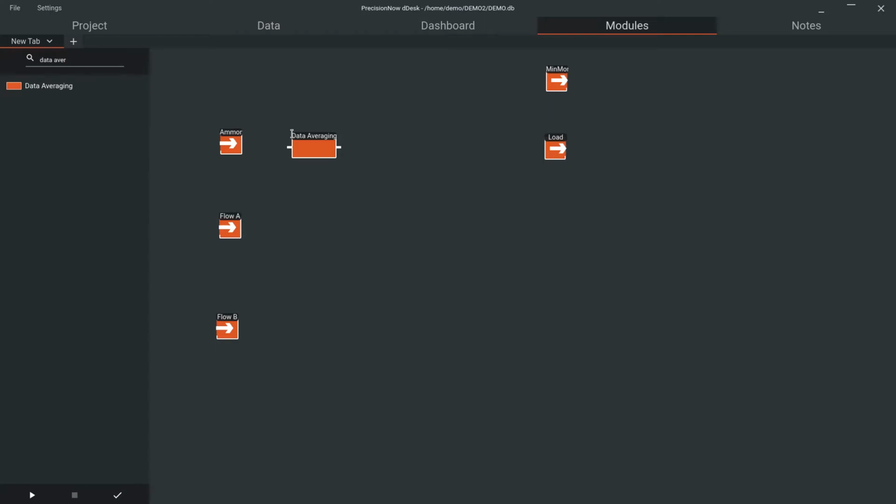When you hover over the input, you can see what type of data the module is looking for. In this case, it's looking for data that has at least, but not necessarily just, a datetime and a double. When we hover over our ammonia channel, we can see that it has a datetime and a double, so we know we can connect these together.